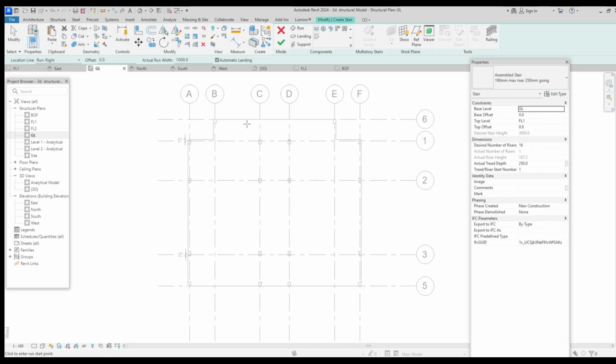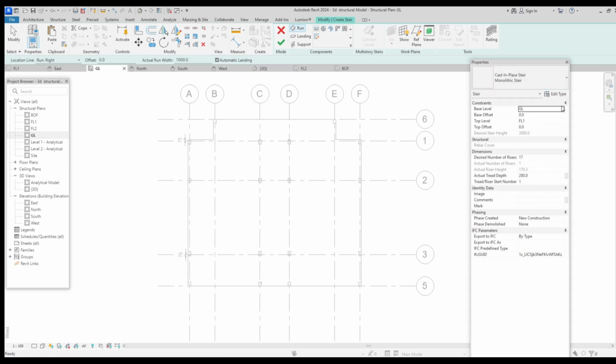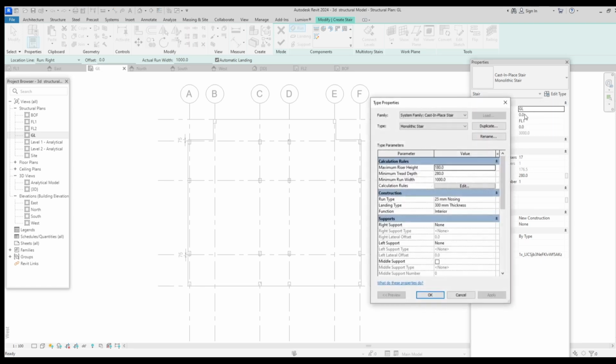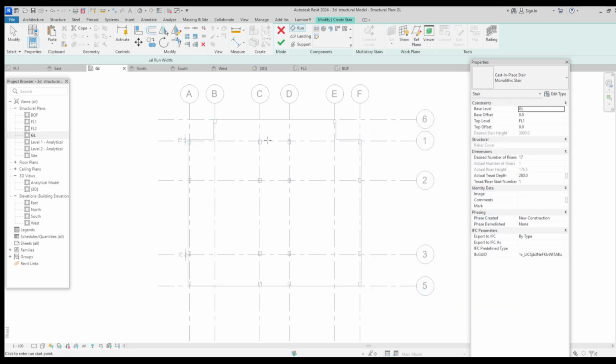Okay, my model has been saved and now I'm going to choose a monolithic stair. If I go on edit type, I see that my maximum riser height is 180, minimum tread depth is 280, minimum run width 1000. I'm just going to keep these like this for now. I can edit them later.